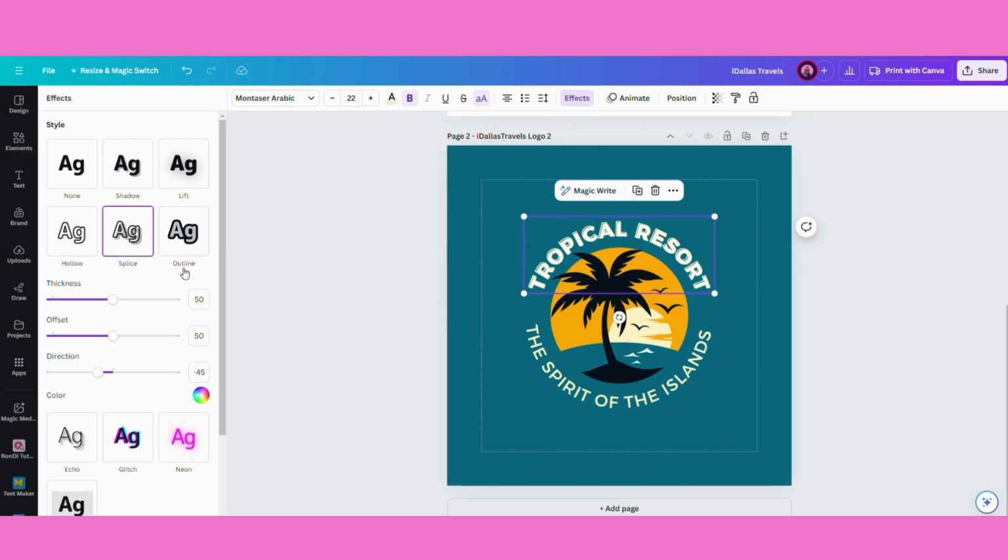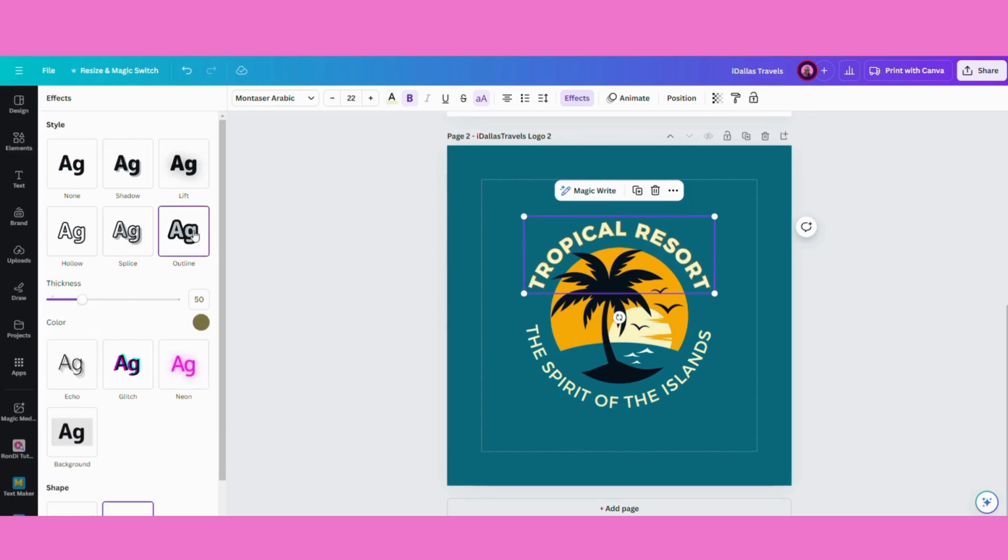Let's go back here to effects, and this is also one of my favorites, the outline color. And definitely I felt the vacation vibe. I felt the tropical vibe with changing just the outline on tropical resort. But let's go ahead and make this Dallas Travelers, because that was my travel club.